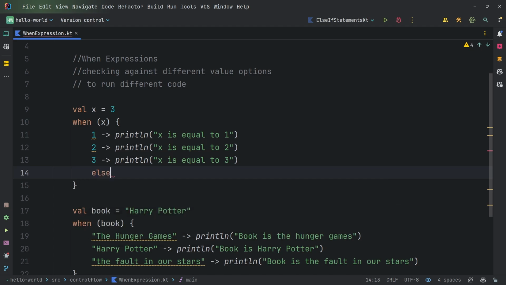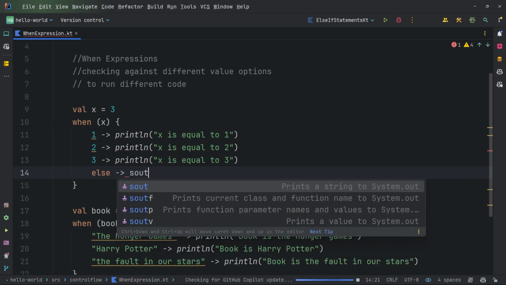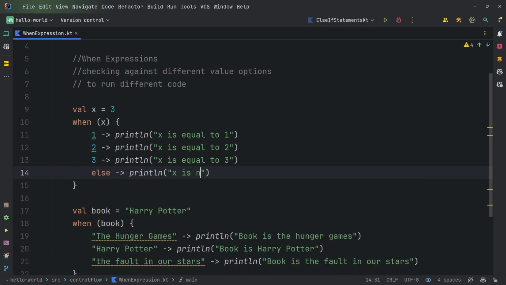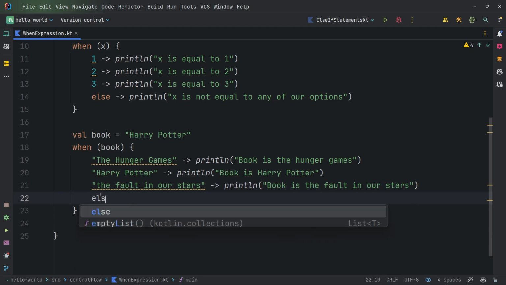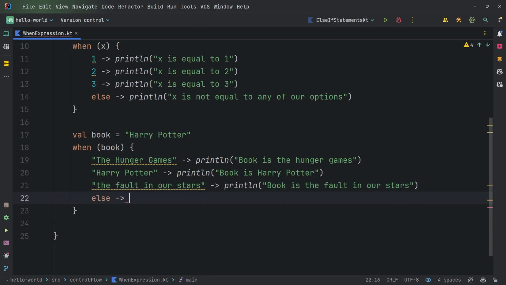So we just literally type else, do another arrow, and then we run the code that we want to run if the else is the last option that is selected. So we can go ahead and say x is not equal to any of our options. All right, so just like an if statement, if none of these match the actual value of the variable, then it's going to go ahead and run this else here, all right? Same thing for down here. We don't have to have an else, but if we want to, we can add one. So else, print line, book is none of them.